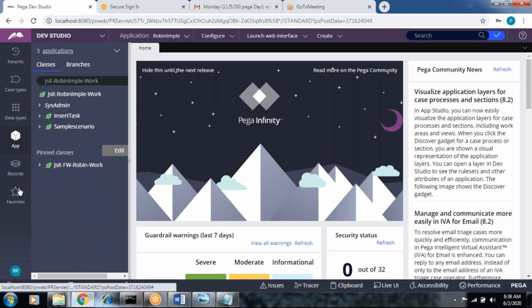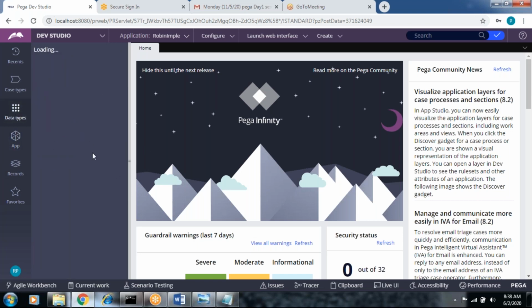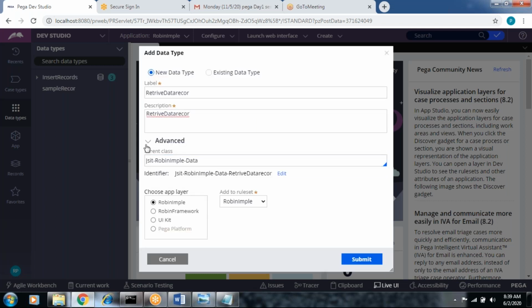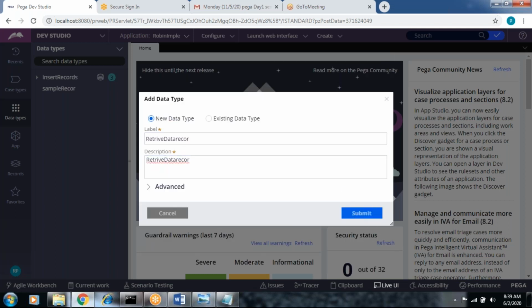Insert task, right? Okay. We'll create one more case type for this task. The scope, first, is to create the data type. Go to the down arrow, add data type. Retrieve data records. In the advanced settings, the parent class is Data-. Click on submit.